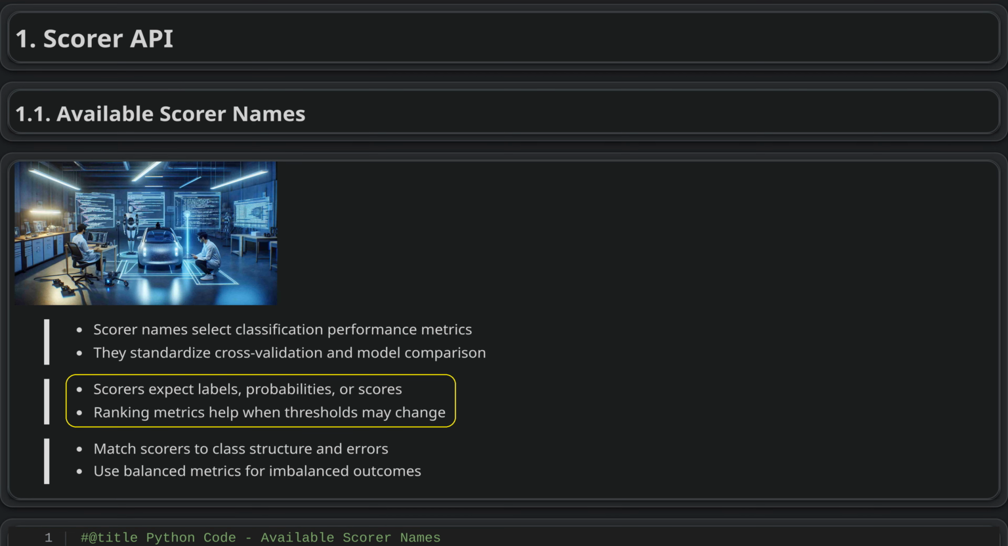Machine learning scorers reflect what kind of prediction output an evaluation needs. Measures like accuracy and F1 compare predicted class labels with true labels, while area under the curve uses confidence scores to judge how well a model ranks cases before a threshold is chosen. The right score should match the problem and the cost of errors, so evaluation supports the real-world goal.